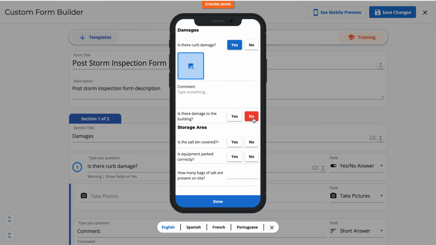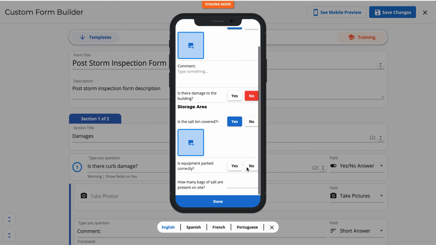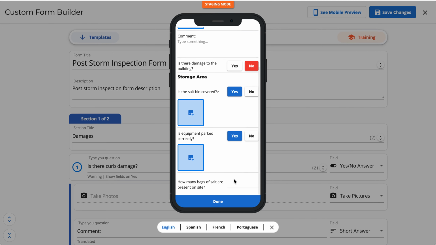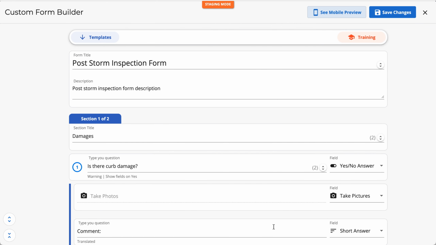Damage to the building, no. Salt bin covered, yes. I'm going to take a photo. Is the equipment parked correctly? Yes. I'll take a photo of that as well. And then I can type in how many bags of salt are going to be available. If I did translate this, I can see the translation for either Spanish, French, or Portuguese as well.